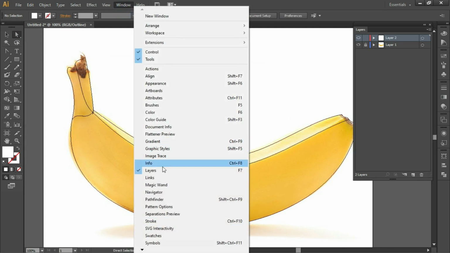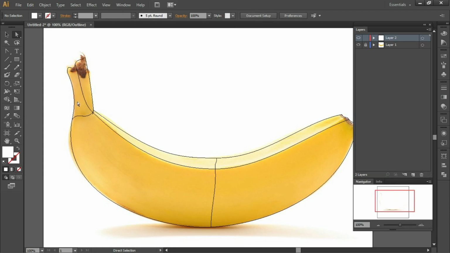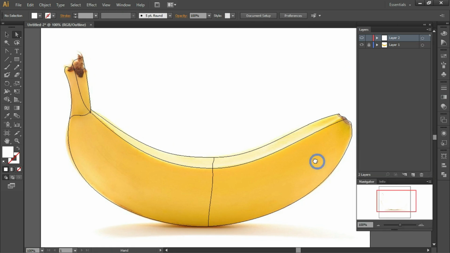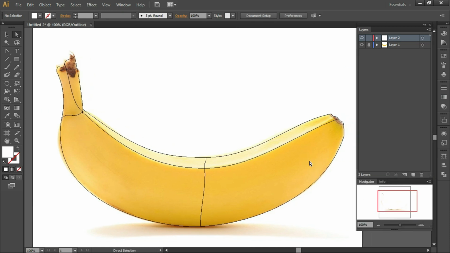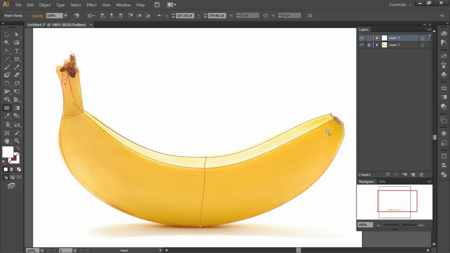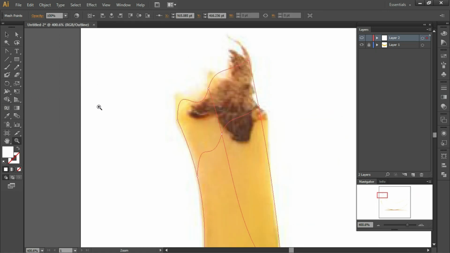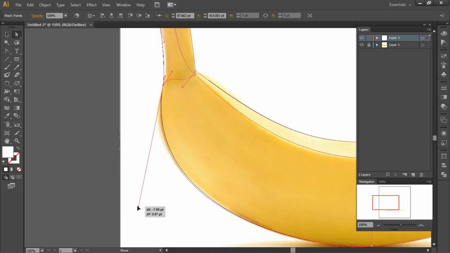go to Window, Navigator. In this Navigator panel, you can see whatever color you will give to this banana. So as you color, this banana will be created in this Navigator palette.